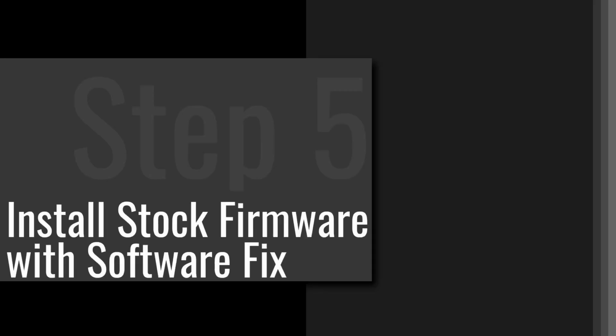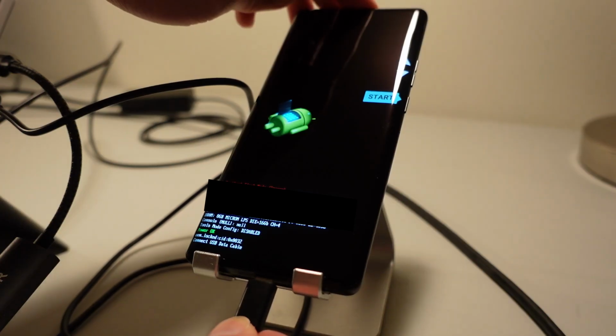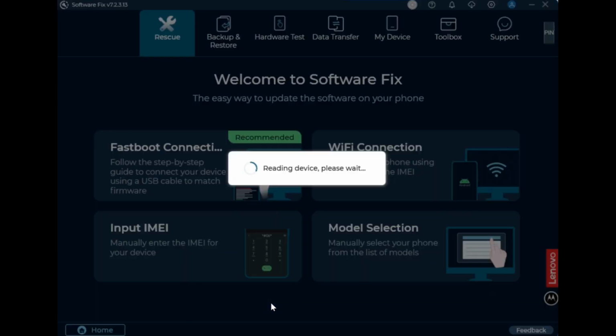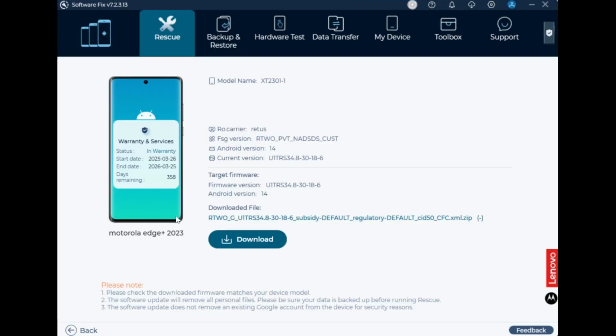Step 5. Running Software Fix to install stock firmware. Once the USB-C cable is connected into the Motorola smartphone, Software Fix should automatically detect which model of Motorola smartphone you've plugged into the PC. Doing so will lead to a page that corresponds to the Moto smartphone model with info about the phone's name, Android version, warranty, etc. Make sure to check the info here before proceeding to make sure that Software Fix is actually bringing up the firmware that corresponds to the smartphone that you have.